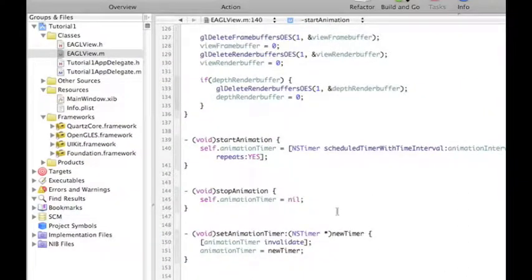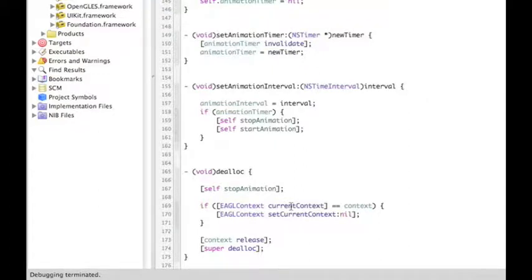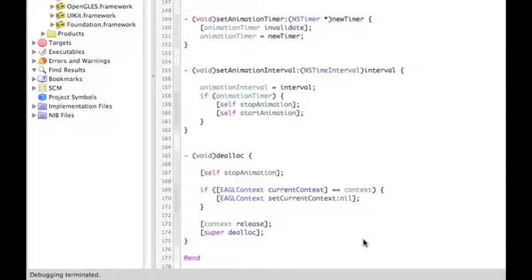The next set of methods just really deal with stopping the animation and setting the animation timer and setting the animation interval as well, so that we can define how many times a second the timer should actually be run and what it should be doing. And then lastly, we have the normal deallocation routines that are standard. Okay, so we've gone through some of the standard methods there that are inside our EAGLView class, and we can now start adding some of the code that we need to actually get this project to a point where we can start writing our game.